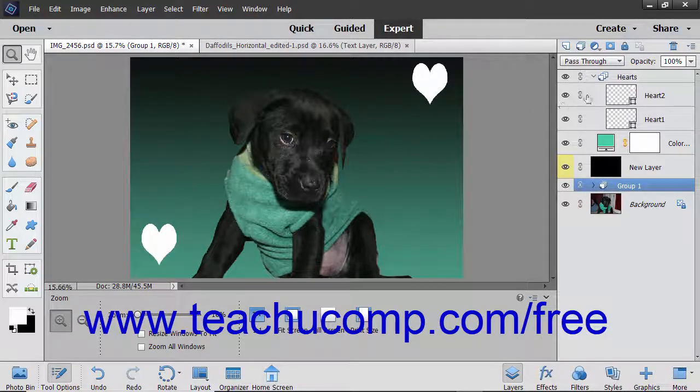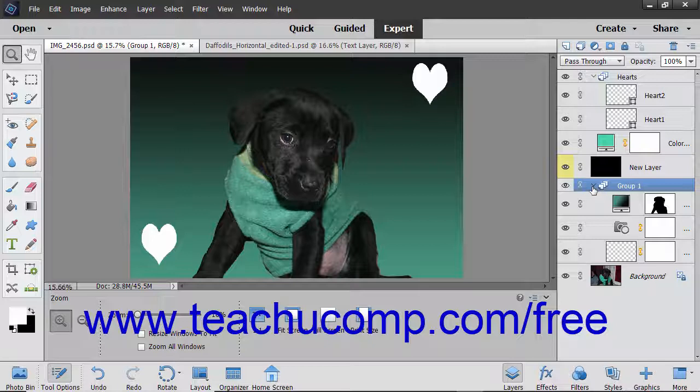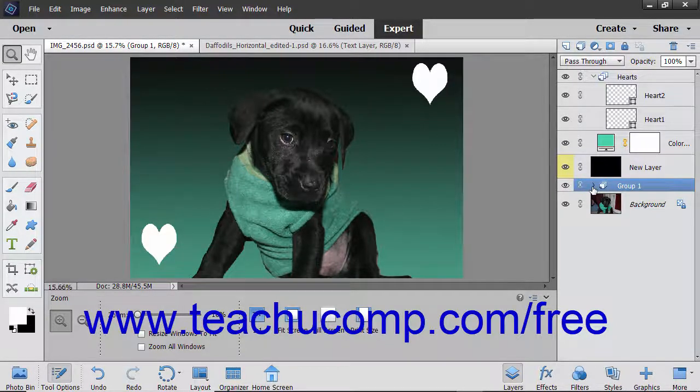Layers in a layer group appear indented under the layer group icon in the Layers panel. After adding layers to a layer group, you can then click the arrow shown to the left of the layer group icon in the Layers panel to both collapse and expand the layers in the group.